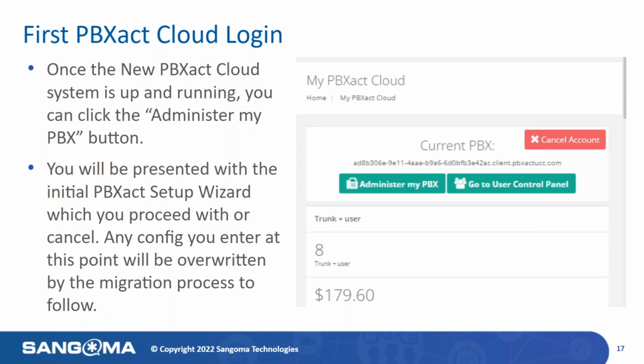Once the new PBExact Cloud system is up and running and you've set the emergency 911 address, the Administer My PBX button will appear, and you can click that and you will be presented with the familiar PBExact setup wizard, which you can proceed with or you can cancel. Any config you enter at this point will be overwritten in the migration process.